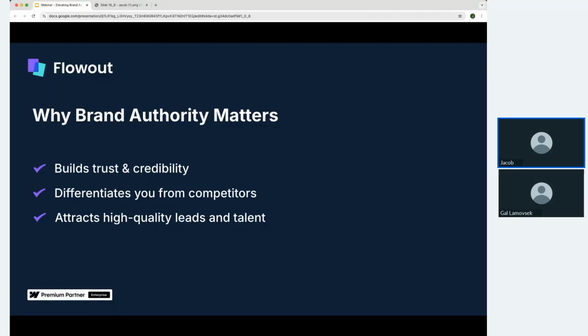Why does brand authority matter? Why should your brand aim at becoming an authority within your industry? Well, simply put, it helps build trust with your customers, your partners, and even any talent you might want to attract as you scale. All of these want to associate with brands that have a certain level of credibility, brands that stand apart from the competition. This is the first step.